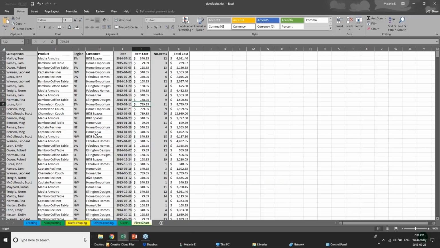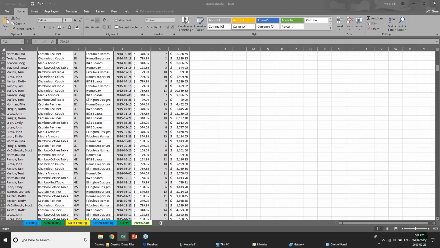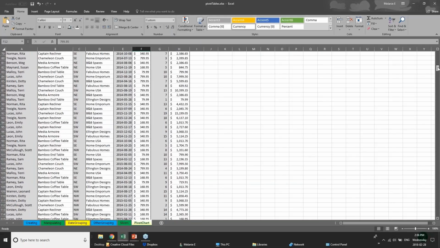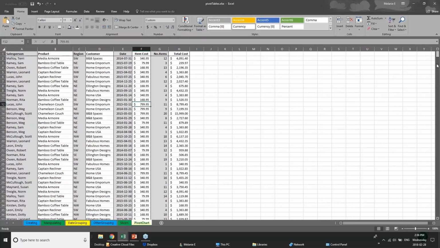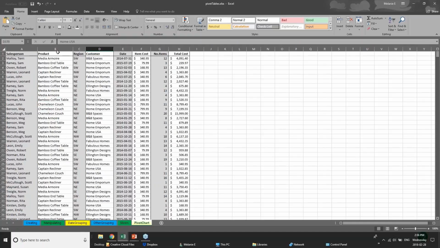So here's my gigantico list of data. I could scroll through and try to get to the bottom of the info. Maybe when I get down here, I think, oh, I forgot, what's this column for? What's this column for? I can't remember. I have to keep going back to the top to find out what the titles are for these particular columns. So I can actually freeze that row and say, don't move that row, just move all the information underneath it.